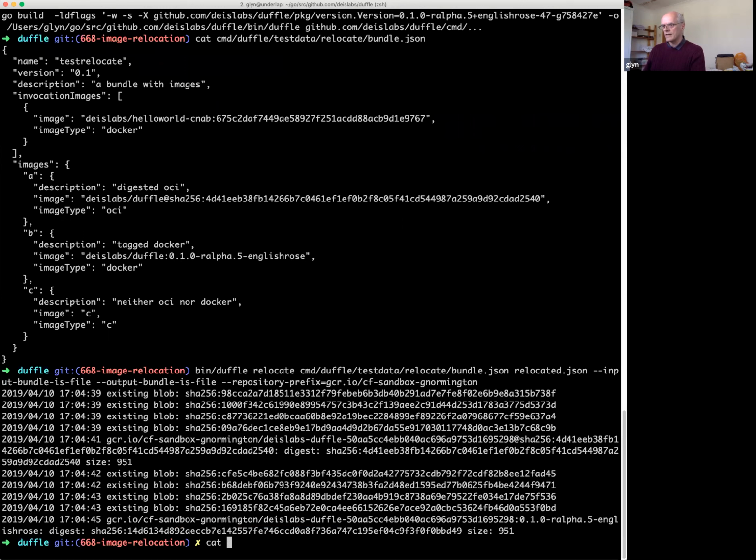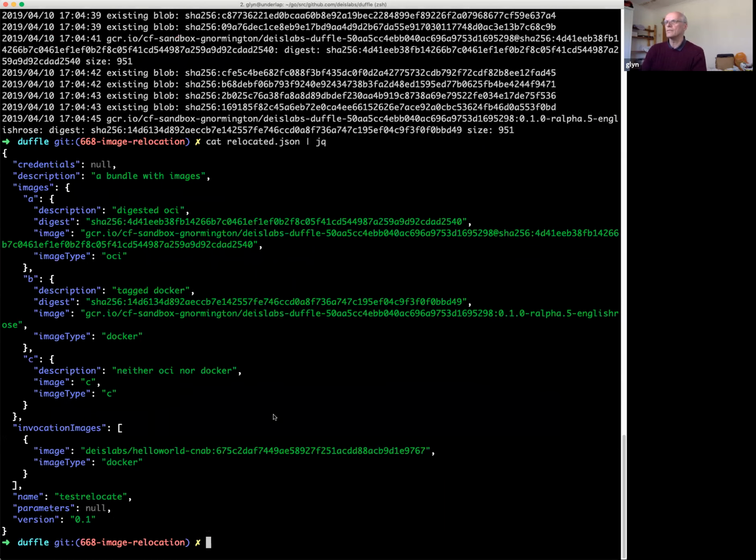And if I cat the JSON file that's resulting. Okay, so one thing to explain is the command can either take a bundle in Duffle's own internal storage and produce another one, or it can take a file and produce another file, or any combination. But in this case, I took a file and produced a file for simplicity in the test. So the only change in the bundle really is the images map.